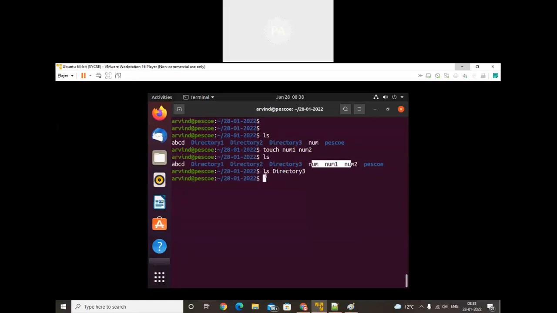See, when I try ls directory 3, we did not have any file right now. Now I will copy: cp num, num1, num2. Where do we need to copy? I want to copy it inside the directory. Now check ls directory 3. See, three files are copied.